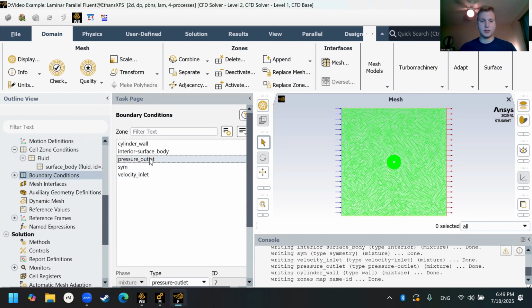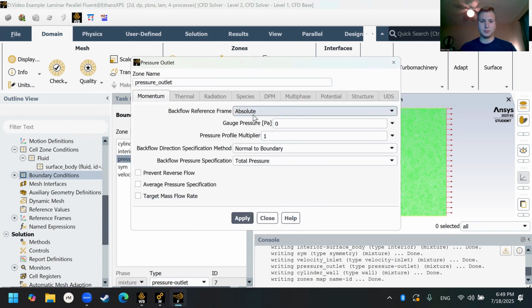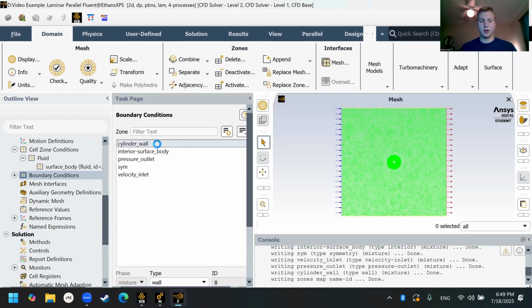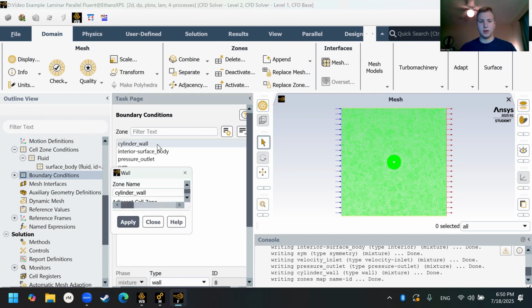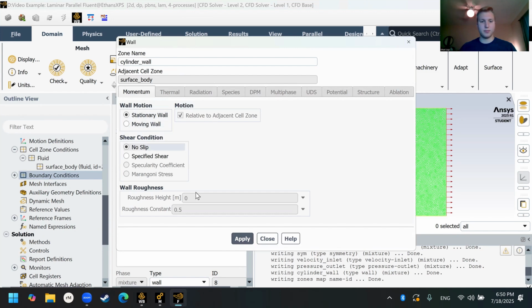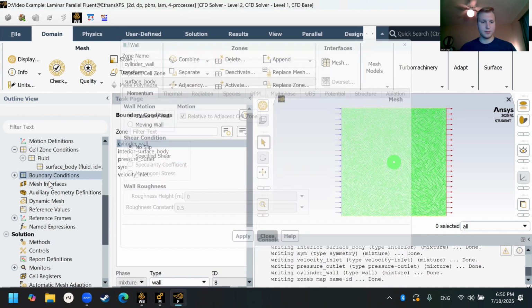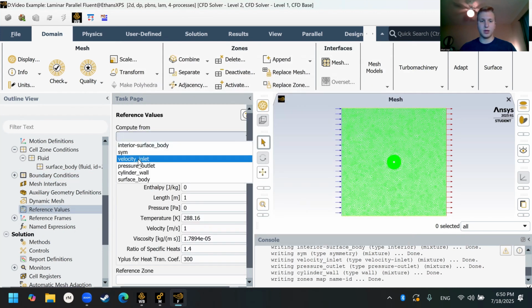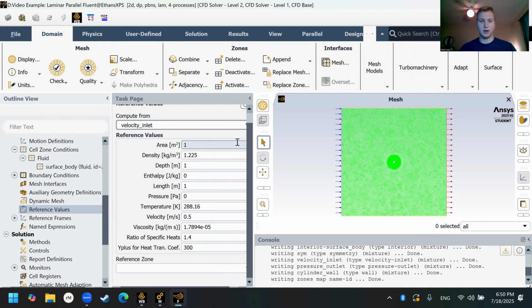I'm going to make sure that my pressure outlet looks correct. Yep. And that our cylinder wall is no slip and also stationary. Yeah. Okay. Cool. I'm going to go to reference values, compute from, making sure to compute from the velocity inlet, and all of our values look correct.